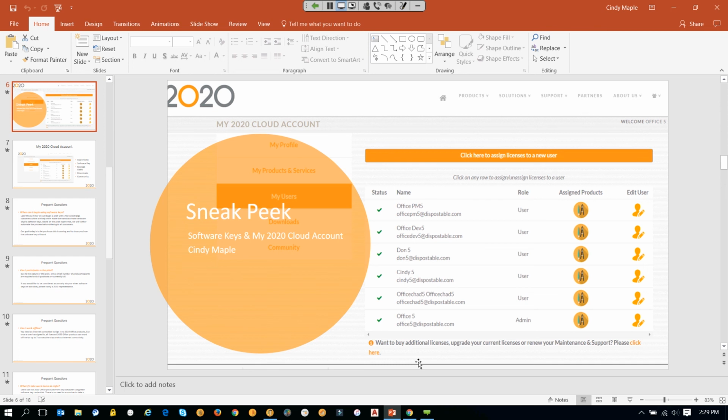So the first question here is, what is a software key? Basically the software key is different. Today we use a hardware key, which requires you to have a USB dongle plugged in to be able to use the software. With a software key, you should be able to use your 2020 community login to give you access to the software.